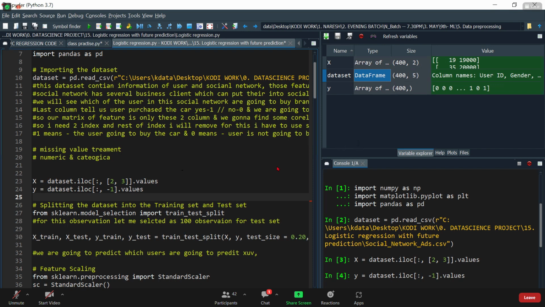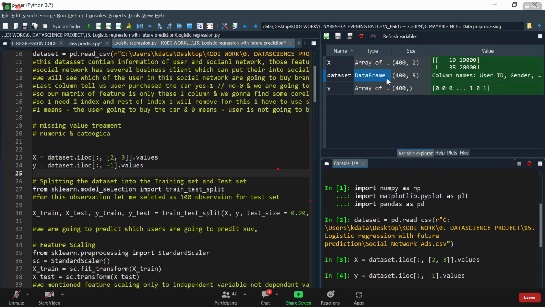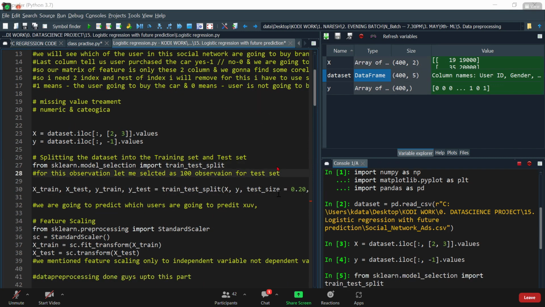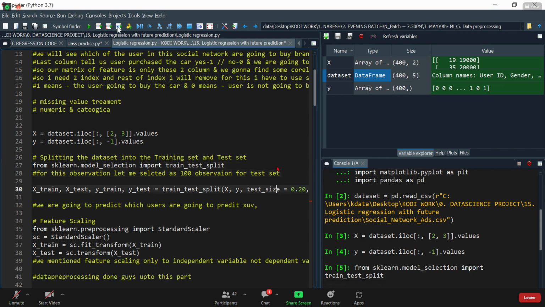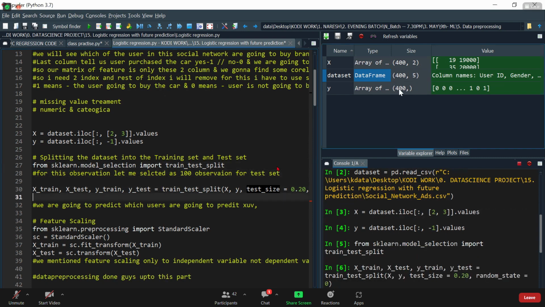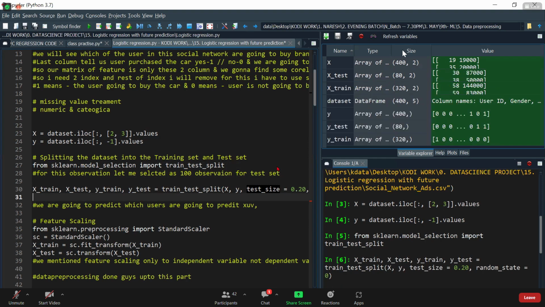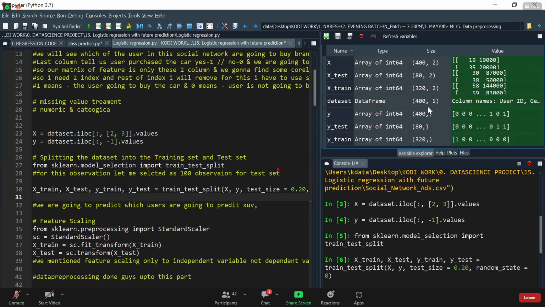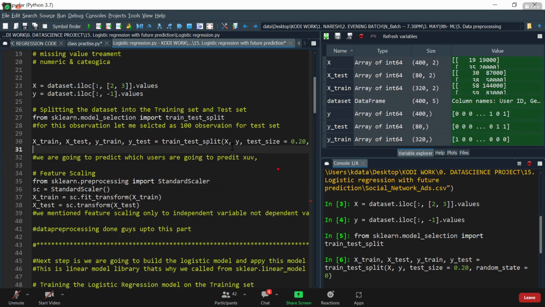So here we split the data into independent and dependent. We use train test split. And what is the splitting percentage? 20% means out of 400 records, 320 records go for training and 20% of the records go for test.